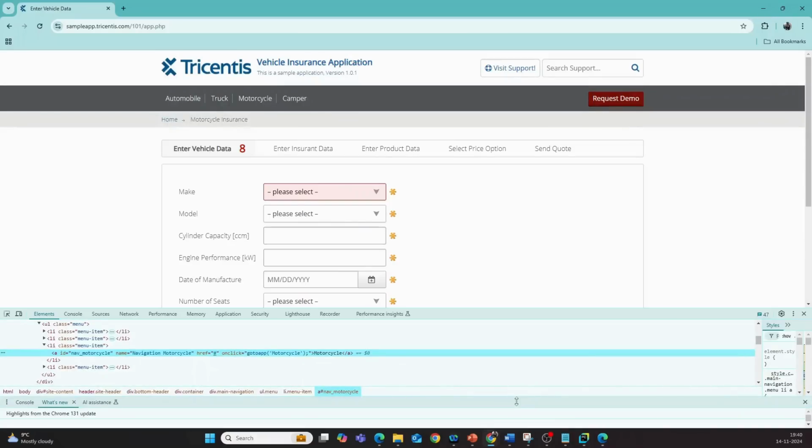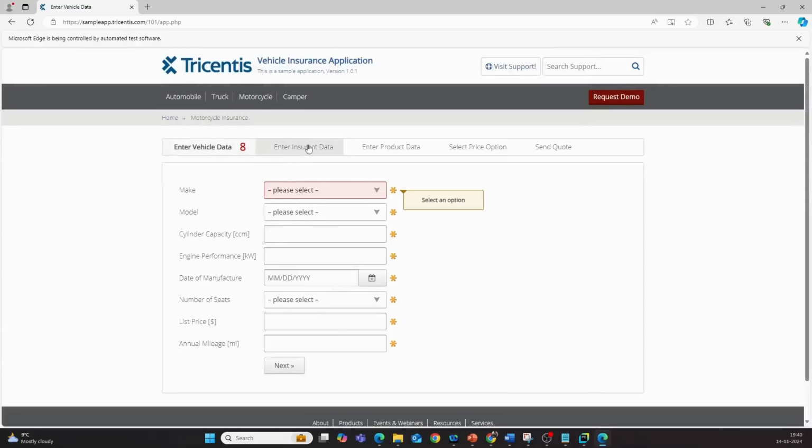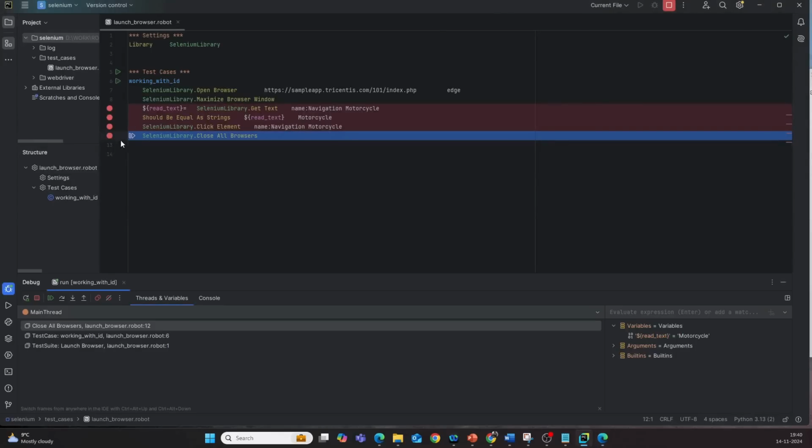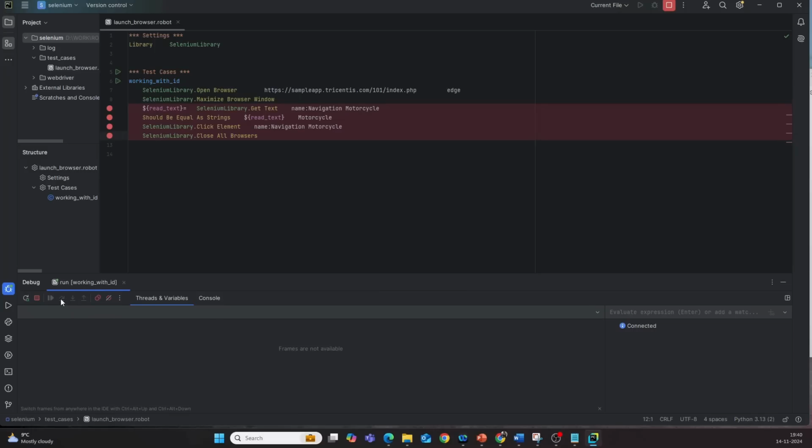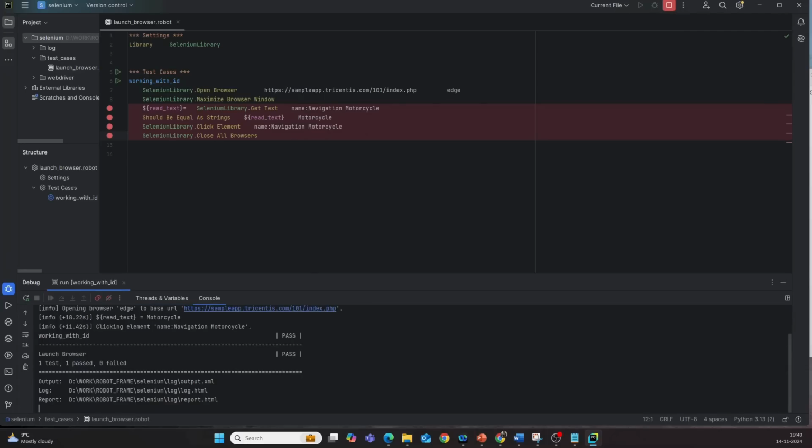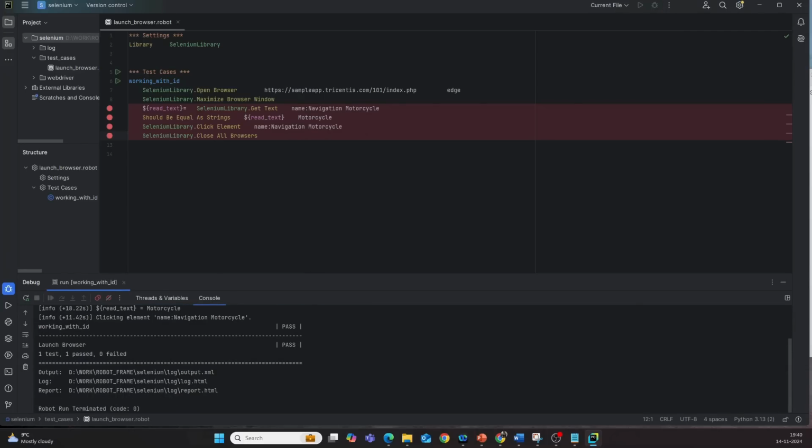Let us go to the browser and see. This is not that browser. This should be an Edge browser. And if you see, this is an Edge browser that is currently being controlled by our script. It has clicked the motorcycle and gone to this particular page. Now I will close all the browsers. This is how the name property is used to identify an element in a web page.